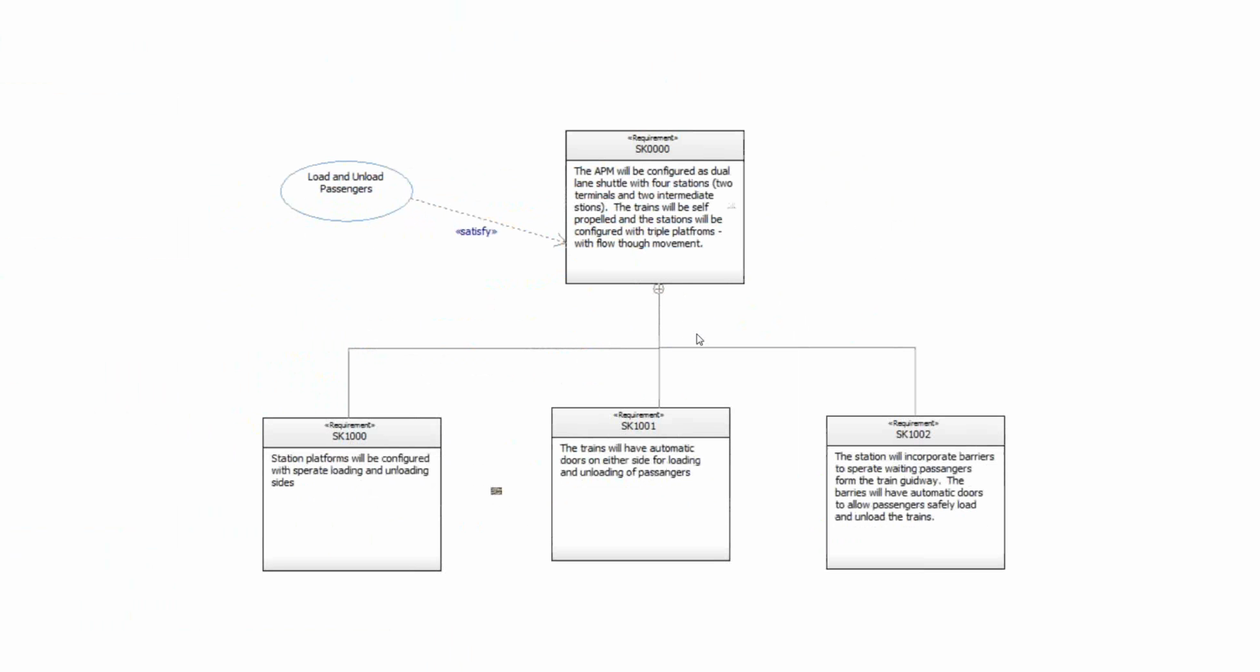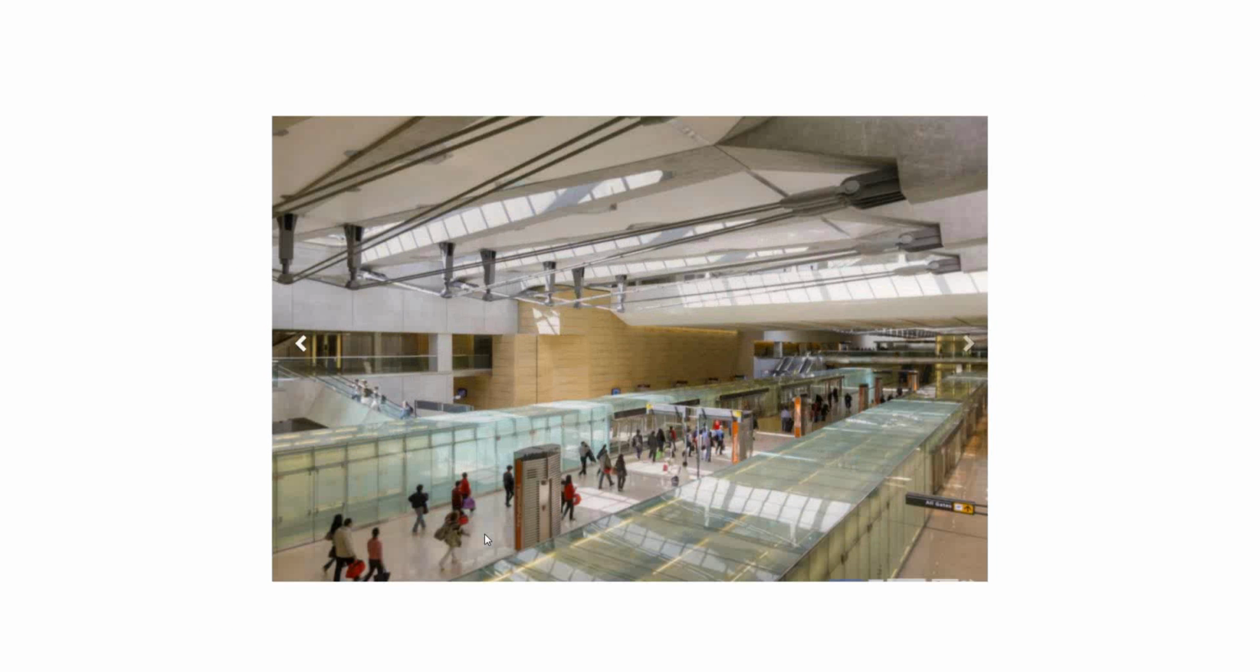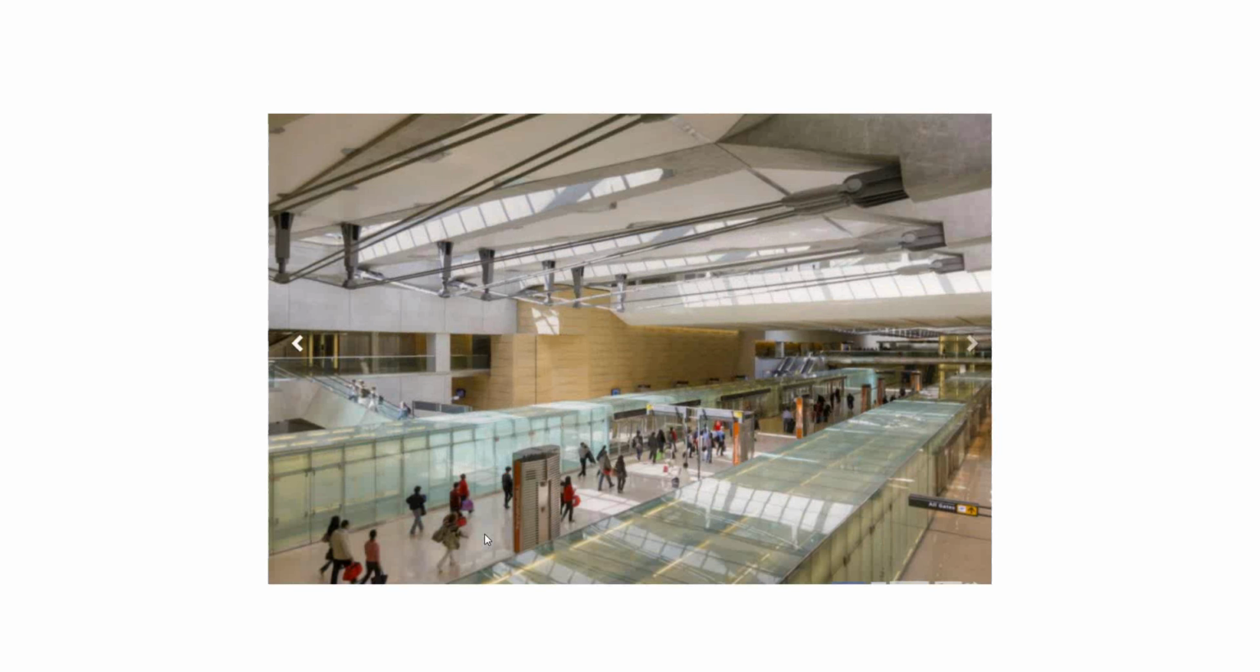Also, the trains are going to have automatic doors on either side for unloading and loading passengers. So an example of that, if you've ever been in Washington Dulles, there is a people mover that takes you from the terminal out to the main terminals. This is a configuration in which folks load in the center through one set of doors and unload on the outsides through other sets of doors. And again, this specific configuration is going to have specific hazards associated with it.